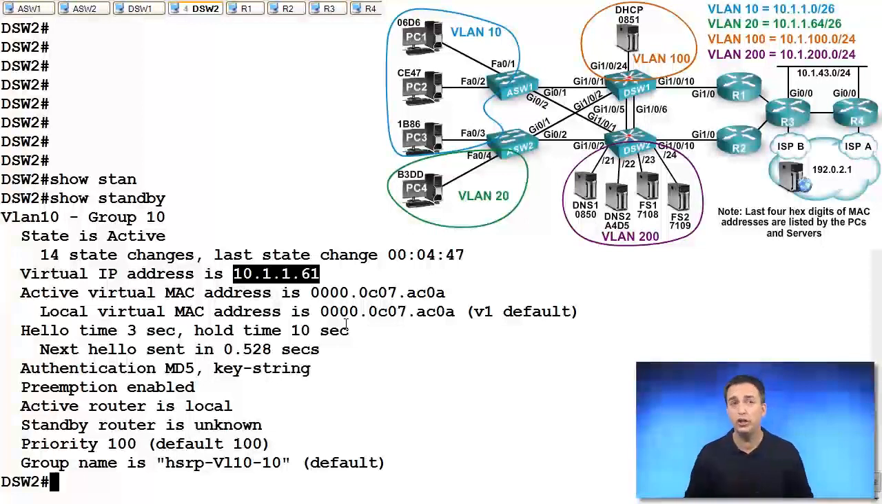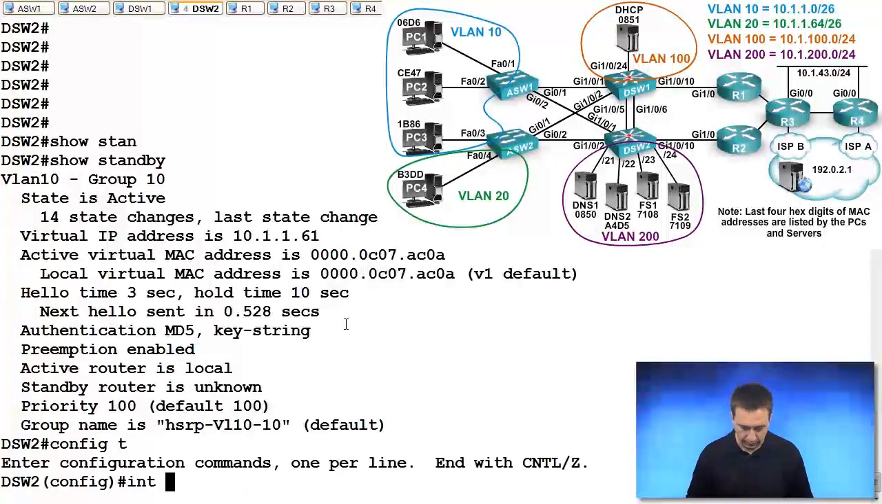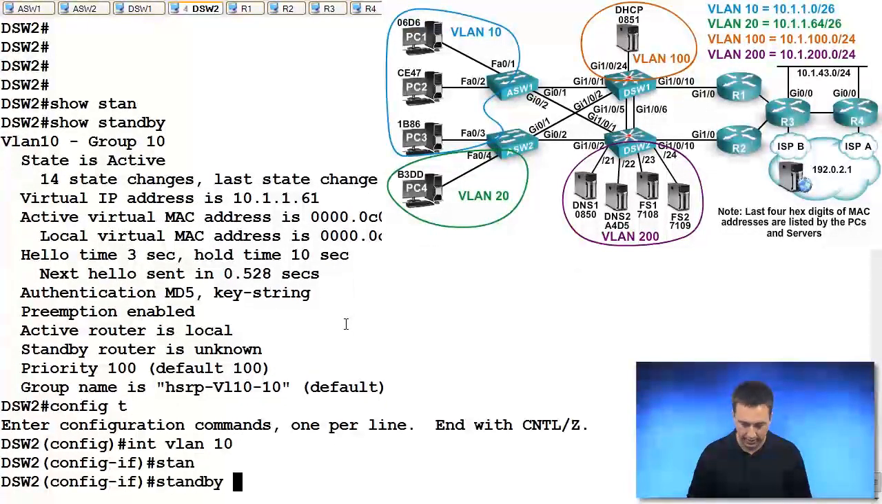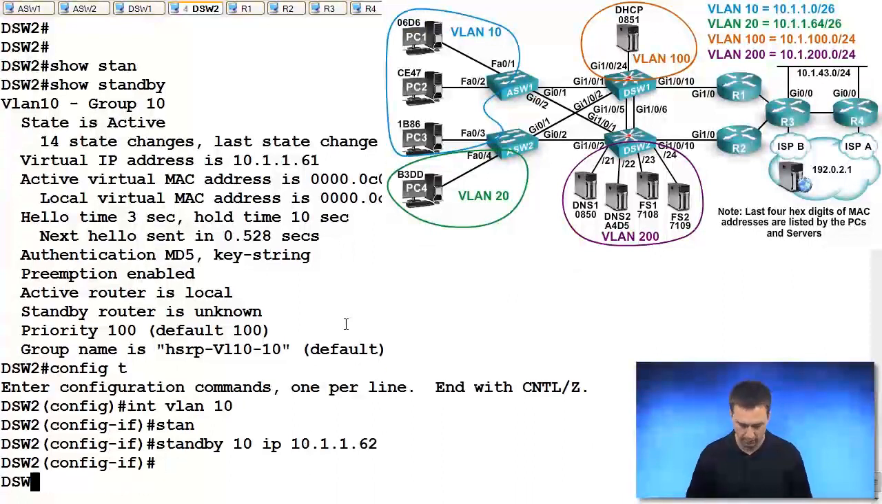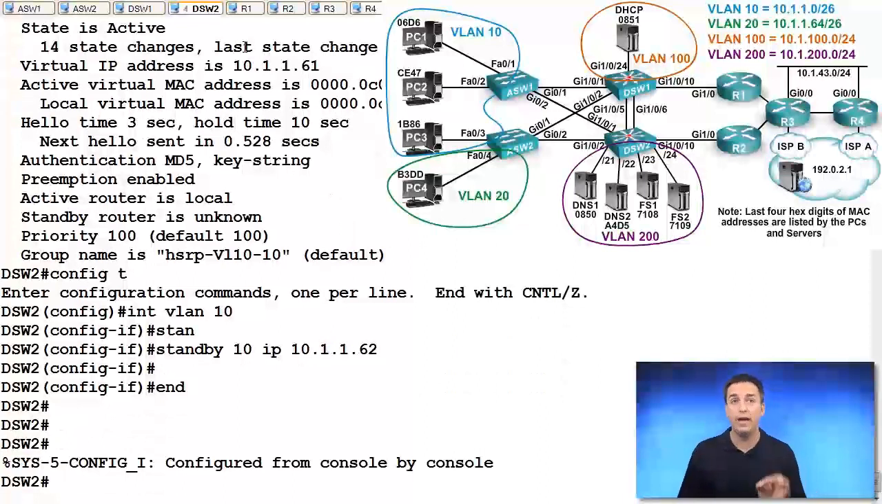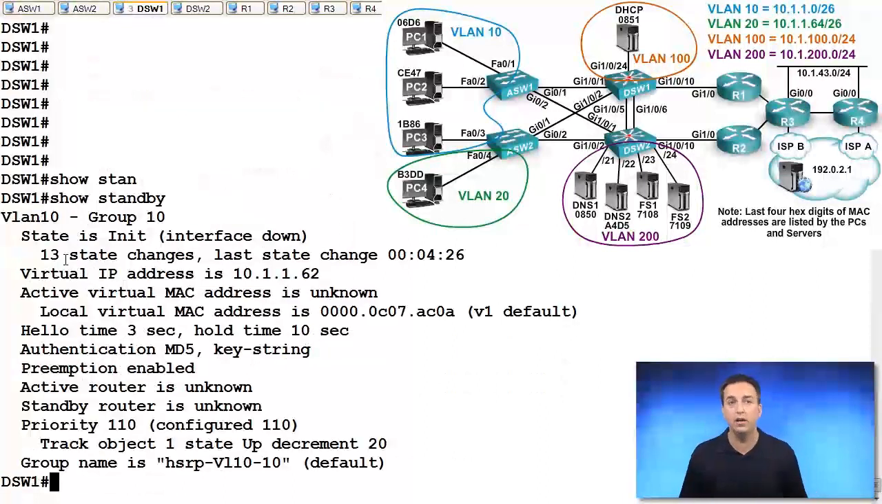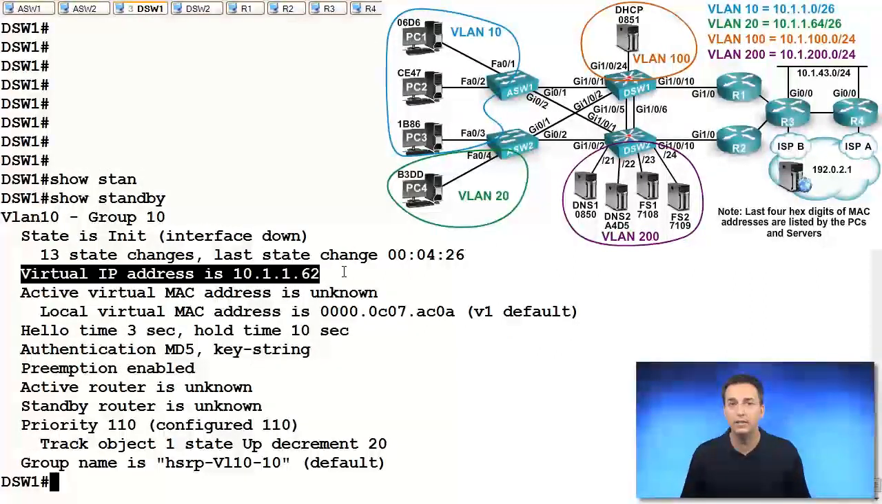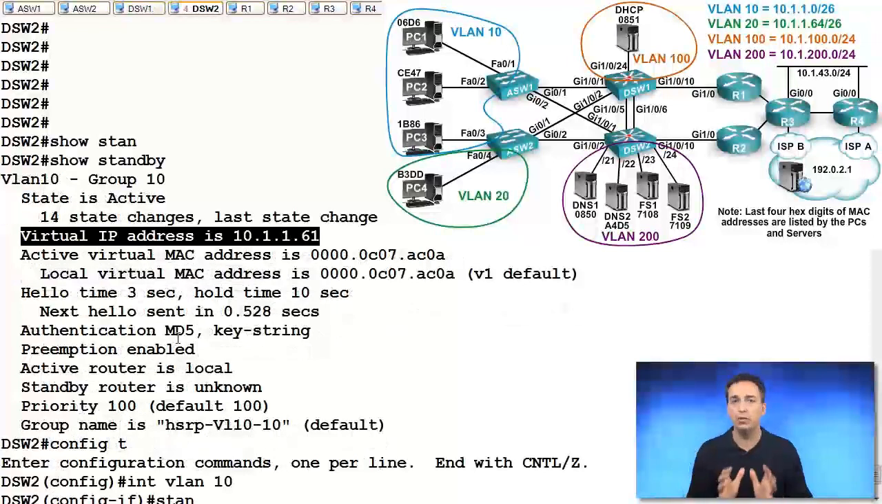We have to make sure that this router has the correct virtual IP address configured. Interface VLAN 10, standby 10 IP 10.1.1.62. All right. So even though we had a mismatch in our IPs, we were still able to be in the same group. But let me show you something here.